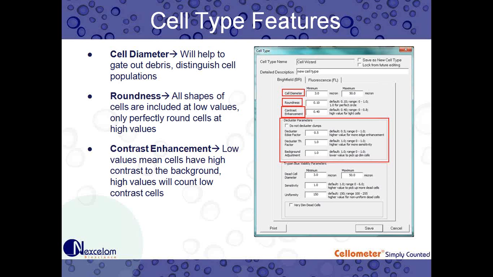So we're going to talk about some of the parameters. Please call in. I'm just saying, always save as a new cell type. And I'm going to give you a brief overview of these parameters. So please, call us.